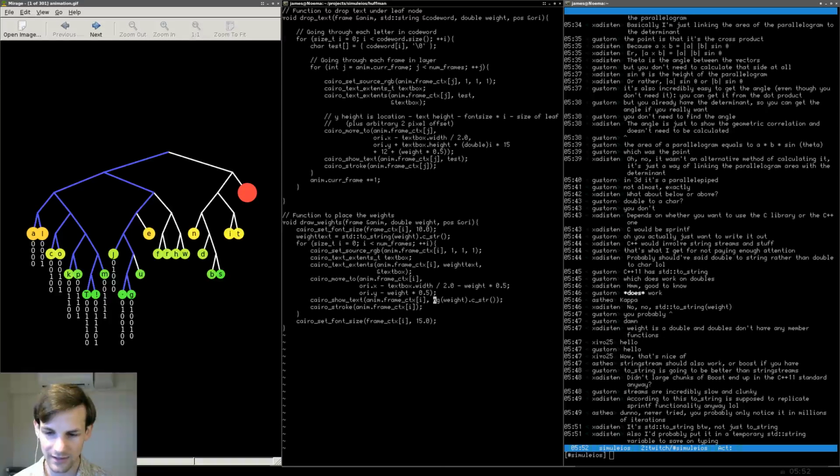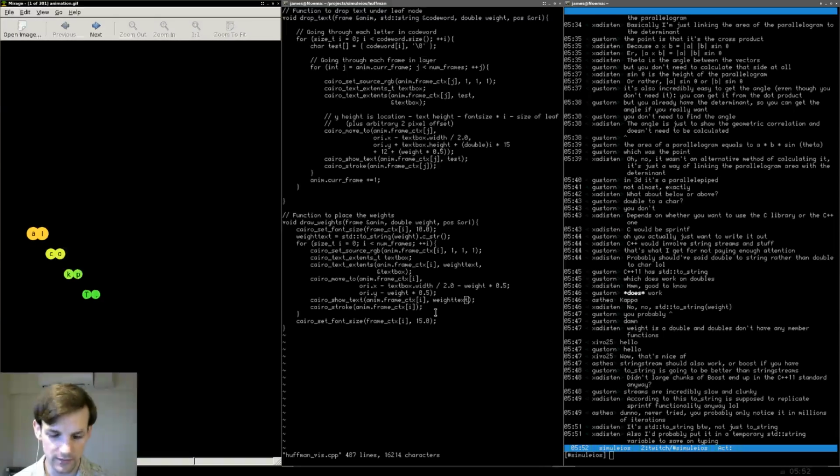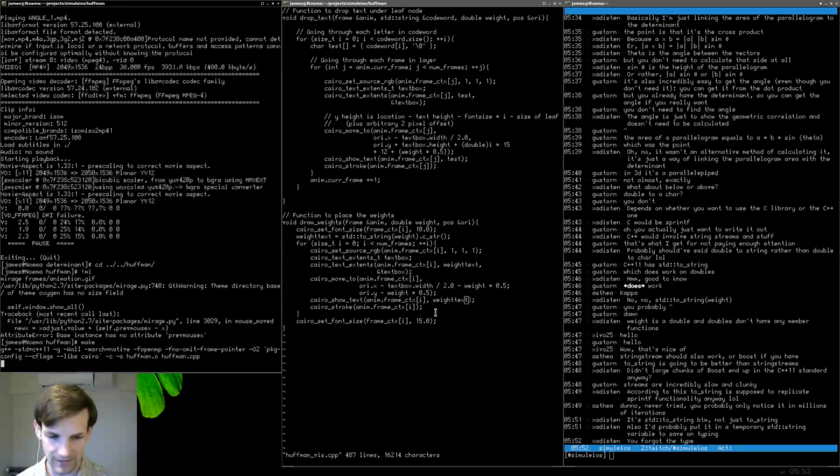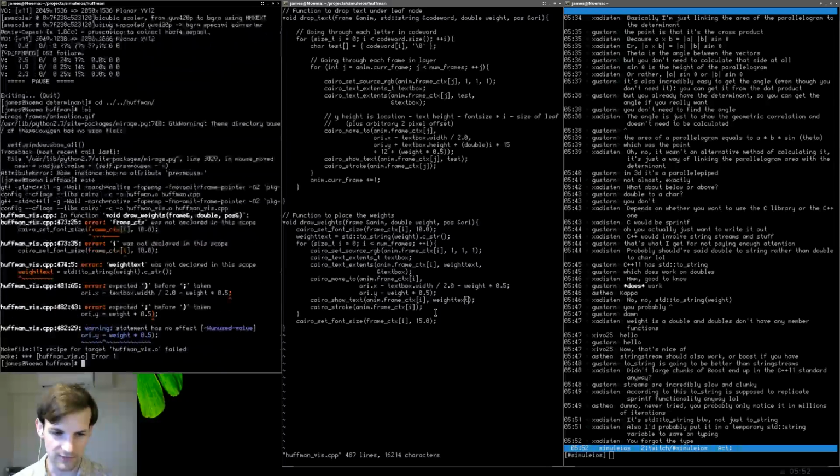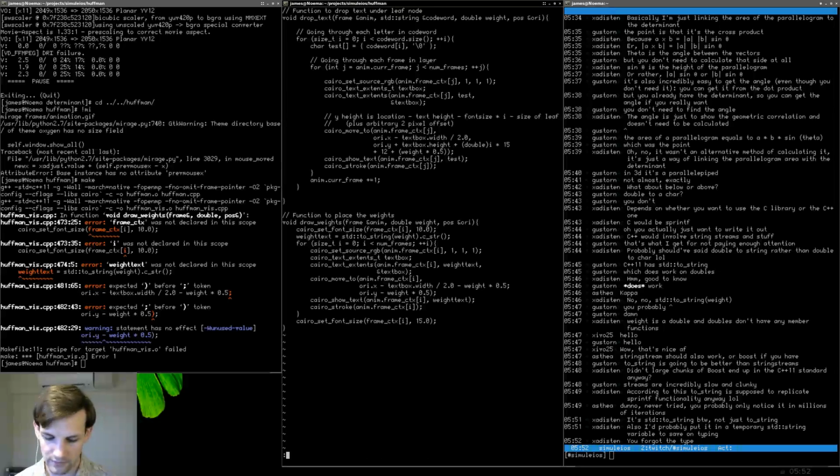Okay, so let's go here. Weight text. Write this, go over here, remove this, and let's try to run make. It's going to break, and then we just have to fix it. Okay, where did it break? Frame context was not declared in the scope. That's fair enough.